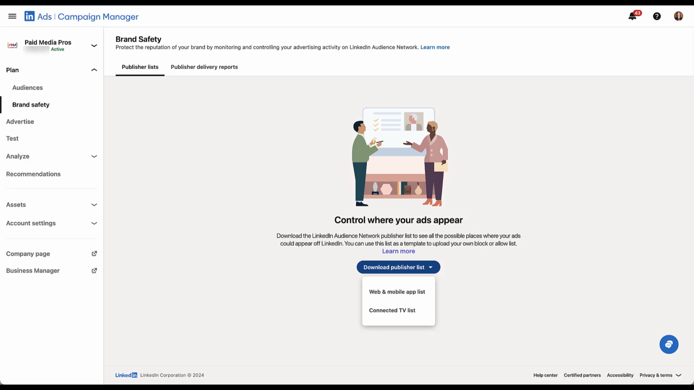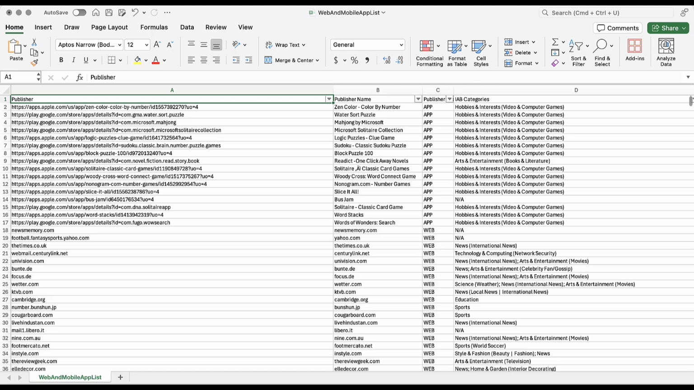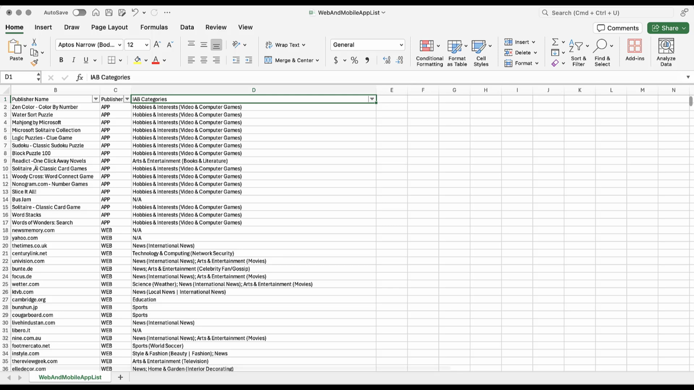There are going to be two different lists. First is going to be web and mobile apps. Let's take a look at that real quick. And that's going to look like this. We've got the publisher URL. Then in the next column, we have the publisher name. We then have the publisher type in the third column. And the IAB category is going to be all the way to the right in the fourth column.